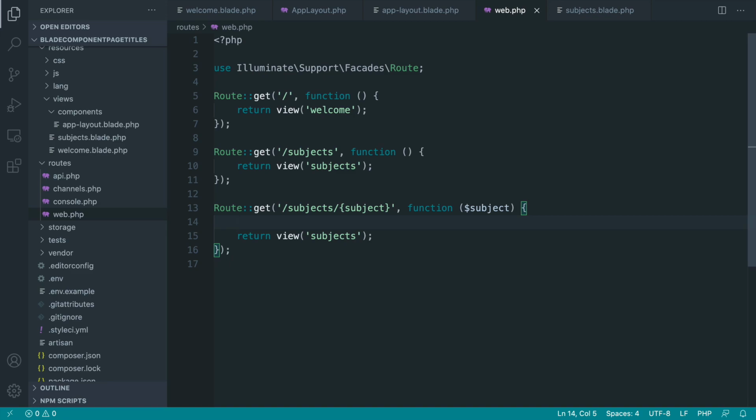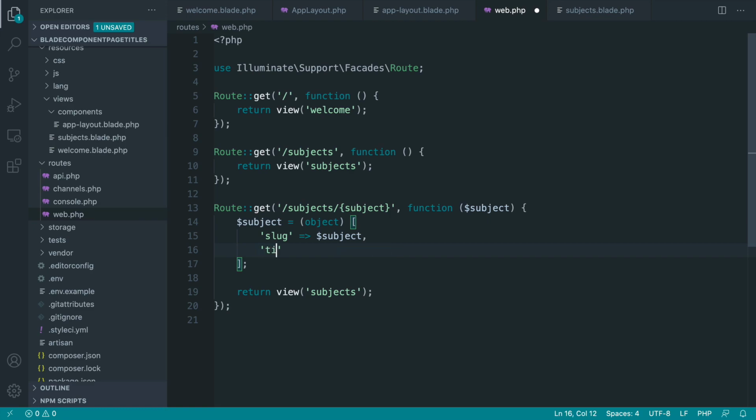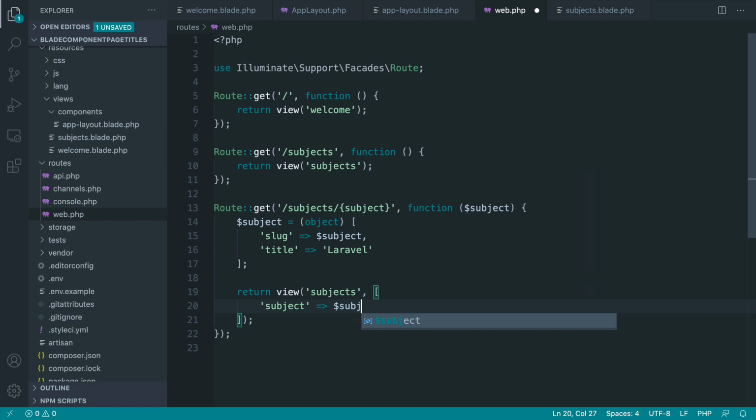So if you had a particular subject you were viewing, let's test this out really quickly by creating a kind of fake object in here. Let's cast an array to an object, set the slug here to the subject we pass in, and set the title here just to Laravel, to make that easier. Of course, this would be the actual subject model you get back from the database, so you would pass that down instead.